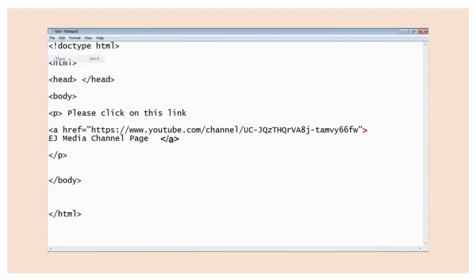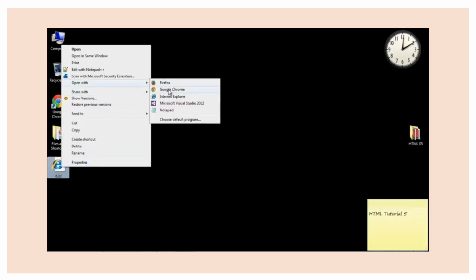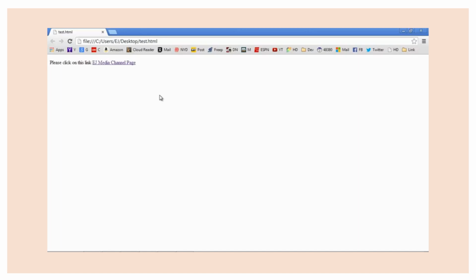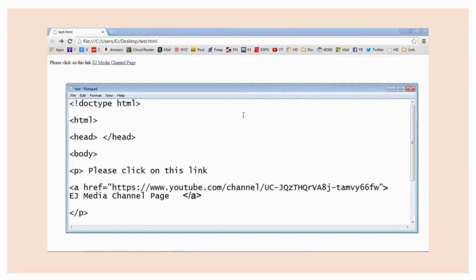Let's go ahead and save this, and let's actually open this up within Google Chrome, and you can see we've got our link now, and if we click on that, it should go to my YouTube channel page. And it did. Now, if we pull up the source here, you can see that there is the text again where we said, please click on this link. That is not actually part of the link because it comes before the A element, the anchor element.